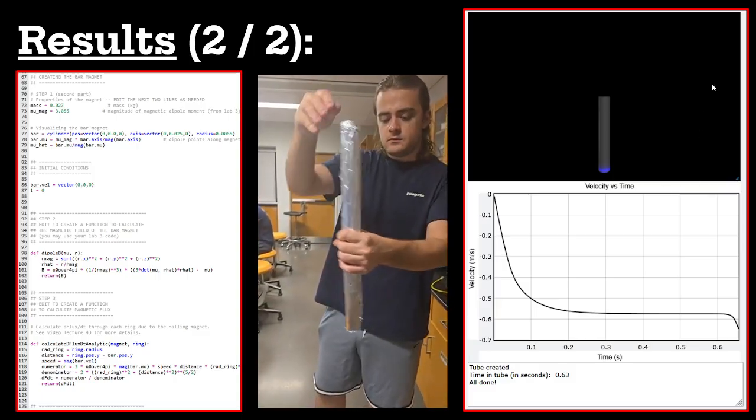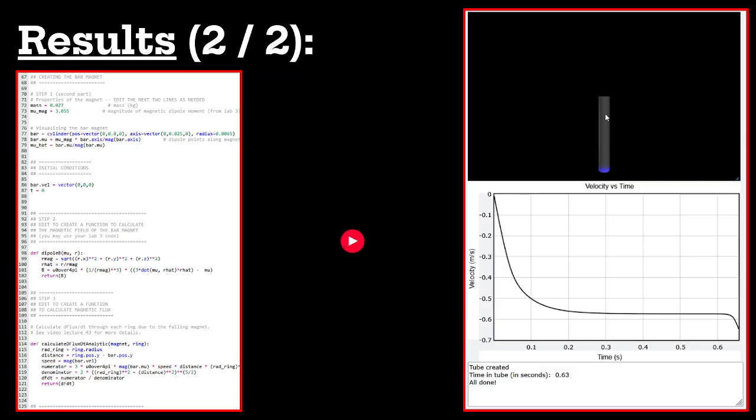And then this right here is the generated model of the GlowScript code. You can see the magnet falling down the tube. It just stopped right here because the program ended, and this is the velocity versus time graph over time.